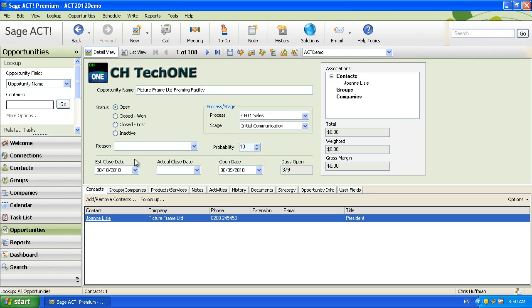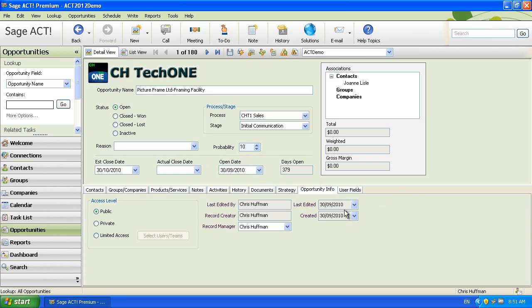Okay, so I am in an opportunity record. I've gotten here by going into the opportunity section via the nav bar on the left-hand side of the screen, and I'm looking at an opportunity, again, in the style of opportunities from ACT 2010 and later. So just like the other primary record types, the contacts, companies, and groups, I can customize all the fields that are on this screen. So some of these are unique things to the sales opportunity, like our process and stage here, but we have additional fields that we can add to the lower sections of the tabs.